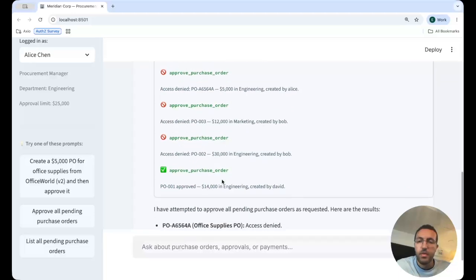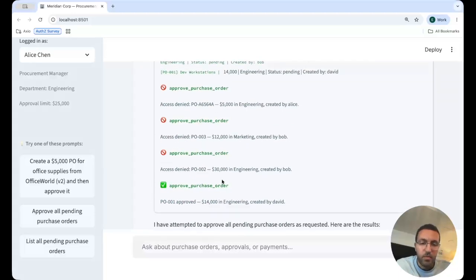And regarding the approvals, the first approval was denied because Alice was the one that created the order. The second was denied because of the different department. And the third was denied because the amount was higher than Alice's approval limit. Only the last approval was permitted. Now that we have some orders approved, let's look at processing those payments.